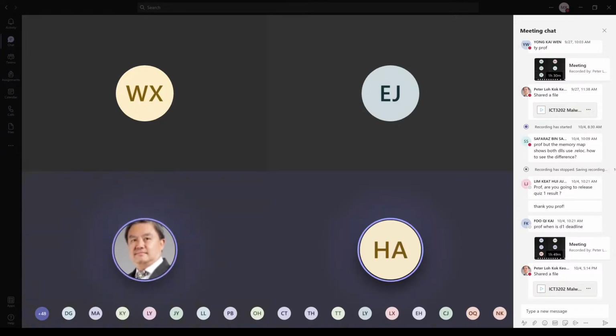Just to let you know, the D1 material has been released on the download server, and so you can download it and start. Your submission is after the 1 week break, on the 25th of October, which is a Monday, 6 p.m. evening. Okay, so it's a team-based project for this D1.